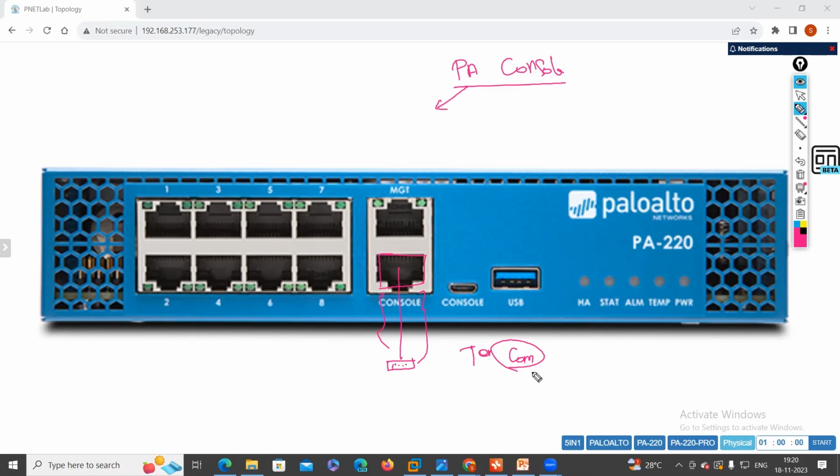Okay, the ancient type of console cable. Now console ports are coming out like USB ports. You can see here we also have one console port, so that is a USB console. Sorry, this is a USB console port, and this is a mini USB console.